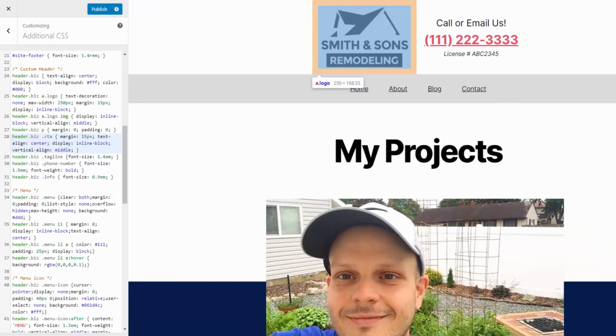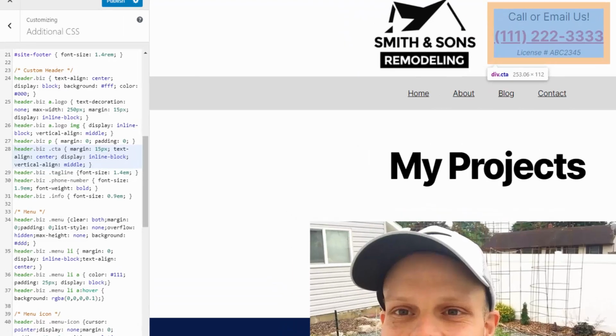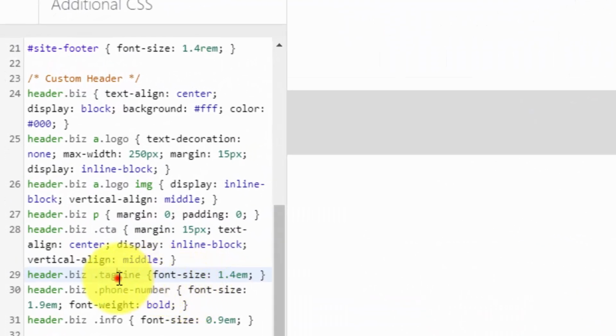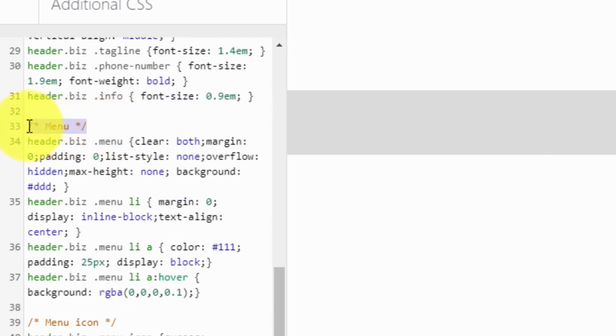So we put a padding around, or actually a margin around this logo link, and we do the same thing with the call to action. Here are the font size declarations for the tagline. I got 1.4 em, 1.9 for the phone number, and we make that bold. And then 0.9 for the info section, so it's a little bit smaller. That's the license number here. As you can see, I organized my CSS using the comments. So that was the header.